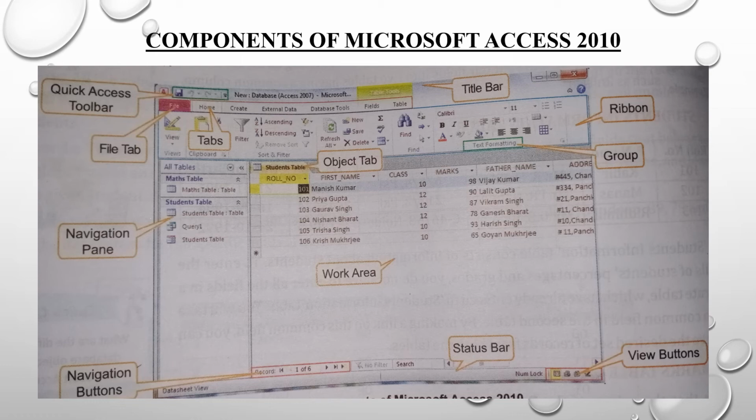The last one is status bar. This bar is located at the bottom of the window. On the extreme left, it displays the name of the current view, and on its right, it displays four view buttons, which are datasheet view, design view, pivot table view and pivot chart view.